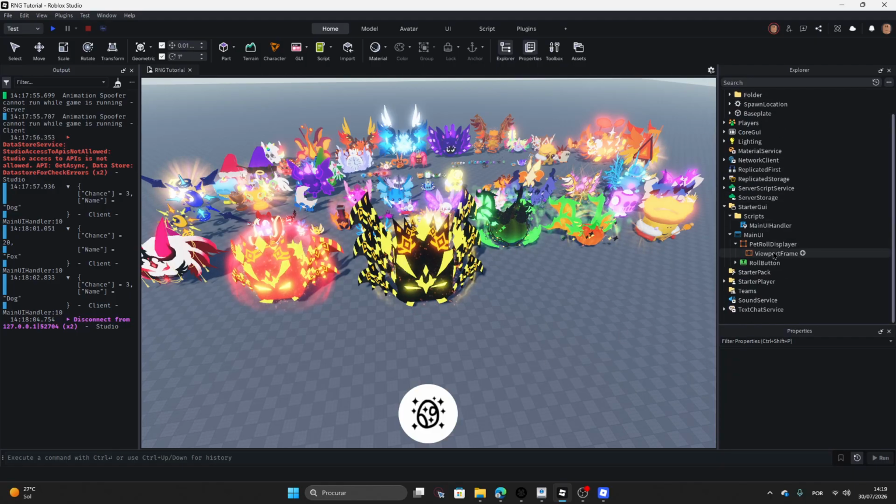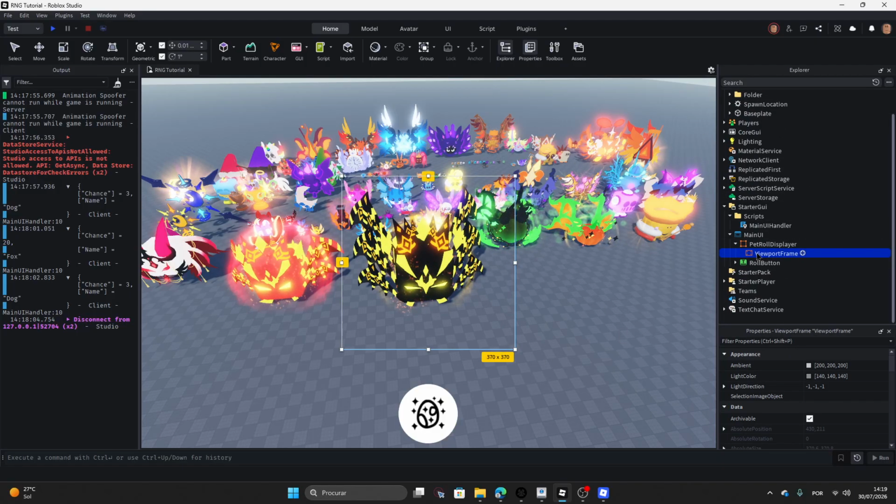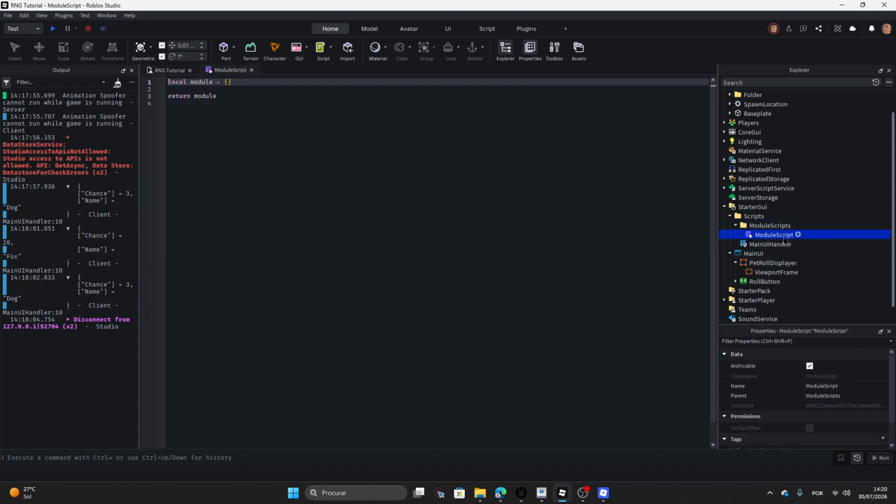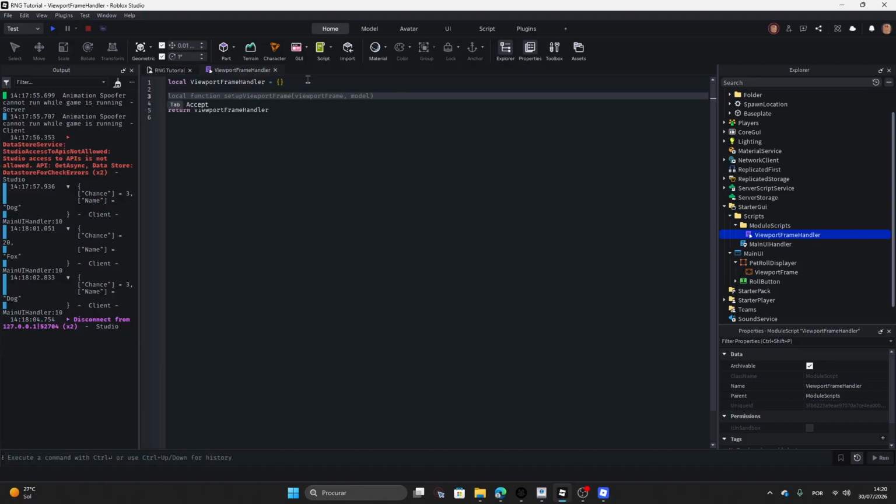Okay, so first of all, we have the viewport frame, but probably in the future we will have to use the viewport frame in any other systems. So we are gonna create a module script, so we can use it in a lot of scripts. We are gonna create a folder inside the scripts, inside StarterUI module scripts, and that's a module script. You're gonna call it, for example, ViewportFrameHandler.